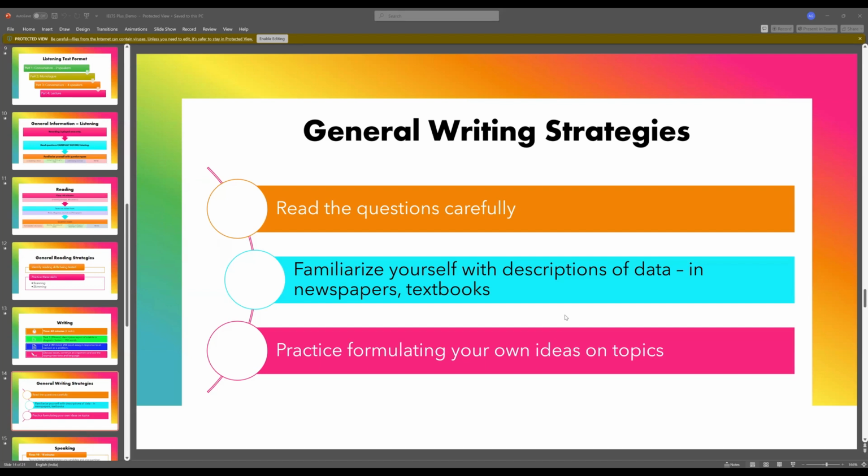Now, these are some general writing strategies. Read the question carefully. Now, when they say read, they mean contemplate on the question, right? Reflect on the question, what exactly they're asking from you. Correct? That's when you can make sure that you are giving the correct response.